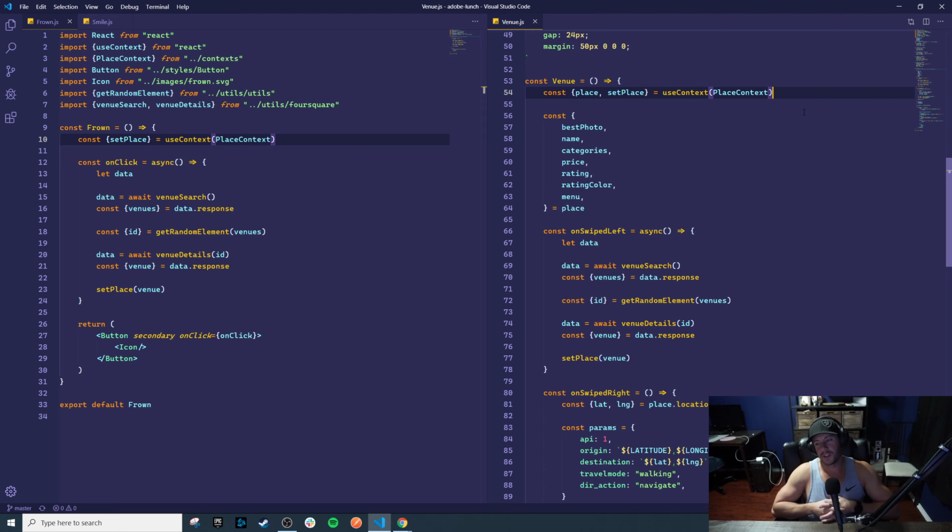So what if instead we make a hook that's like, what if you make a hook called use place? And use place essentially exports an object with three things in it: a place, an accept method, and a reject method.